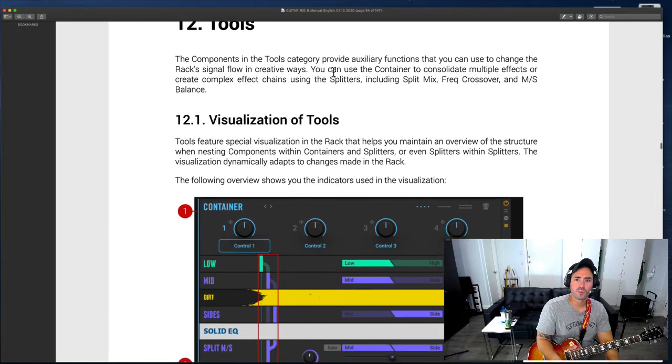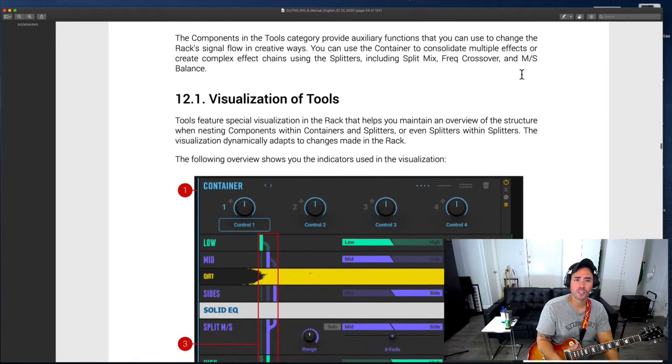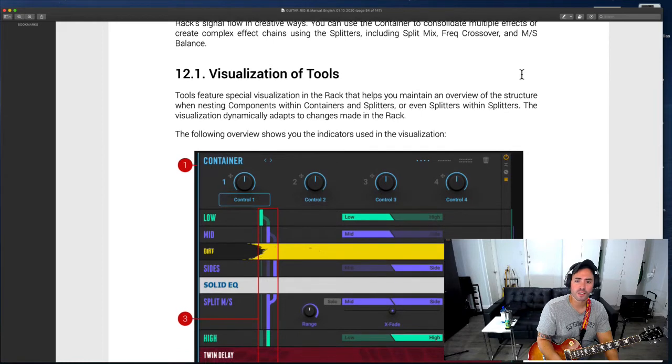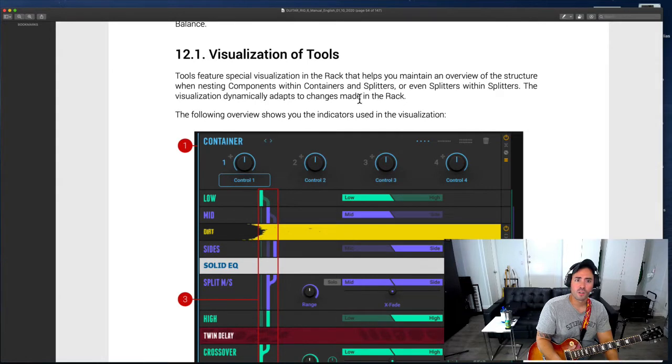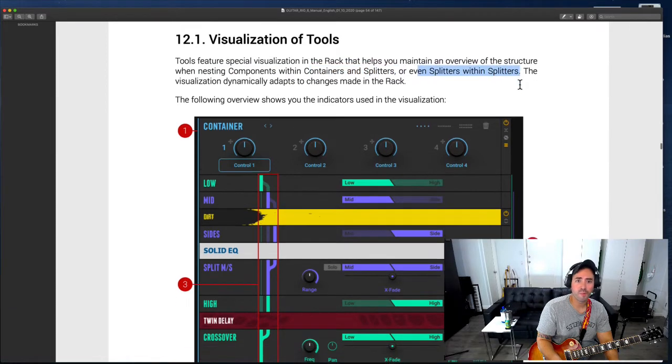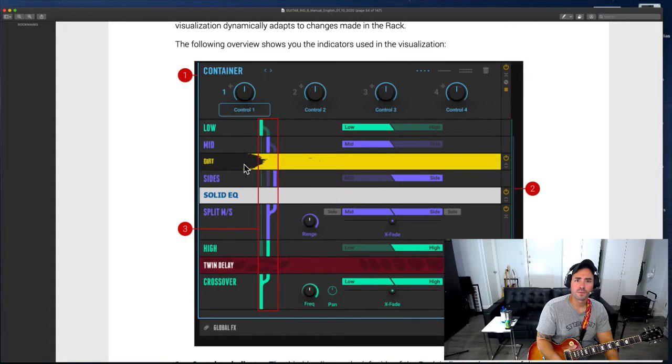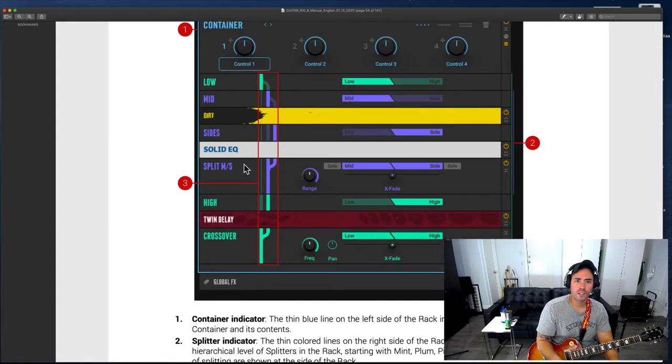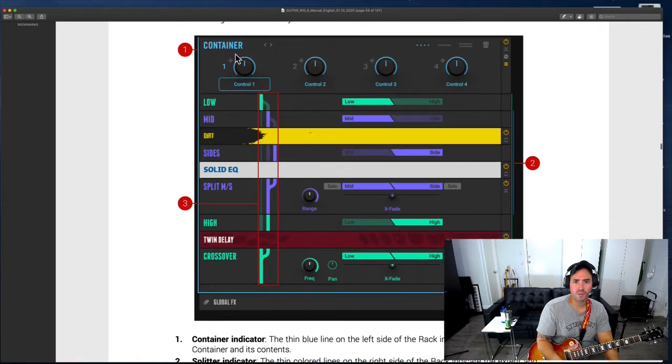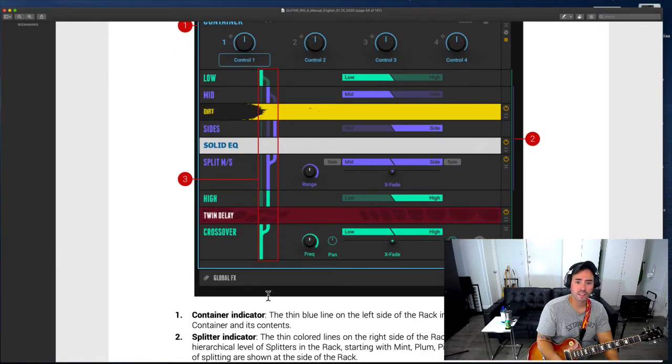All right, so we've got tools. The components in the tools provide auxiliary functions that you use to change the rack signal flow in creative ways. All right, so this is next level. Definitely haven't seen this before. You can nest the components within containers and splitters, or even splitters within splitters. Okie dokie. So number one is the container. I wonder if this is kind of like macros, but container indicator, thin blue line on the left side indicates the extent of the container and its content. Okay, so the way everything's routed, I suppose.